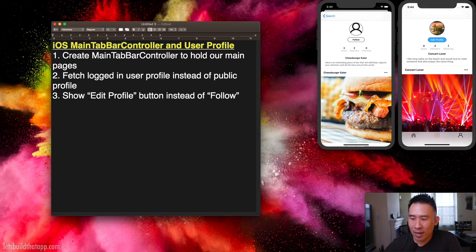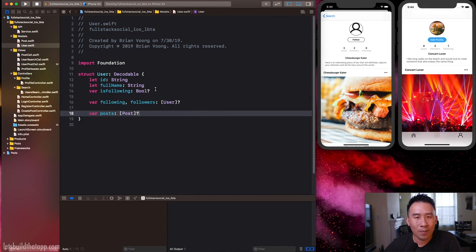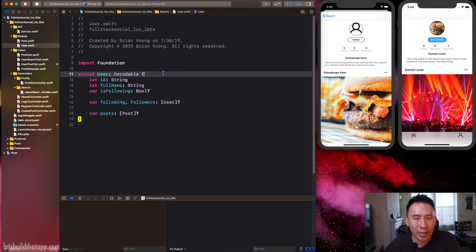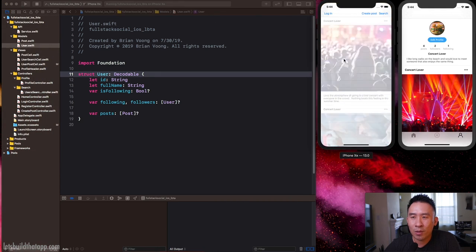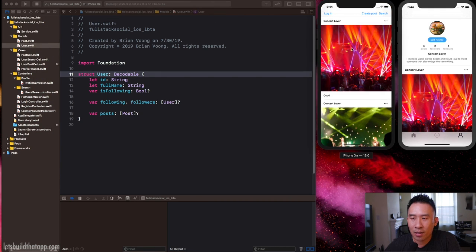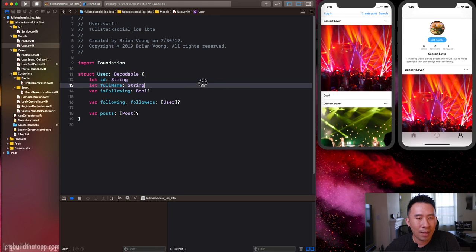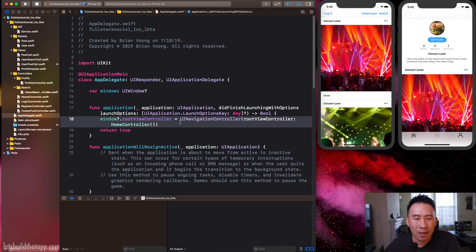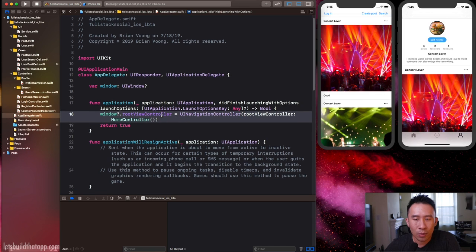Let's get started by going back into our Xcode project right over here. If you launch this guy in the XR simulator, you'll see the exact same page we saw earlier. And we're currently logged in as the concert lover. I am going to go into the app delegate here. What I want to have as the root view controller, instead of this nav controller, is some kind of tab bar controller.